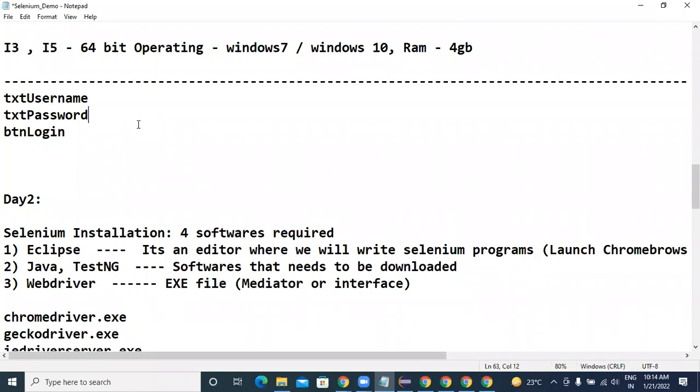What is a WebDriver? I told you so many times. WebDriver is a mediator or interface between the Selenium program and the browser. All the set of driver commands are executed by chromedriver.exe. That's why we are calling WebDriver a mediator.